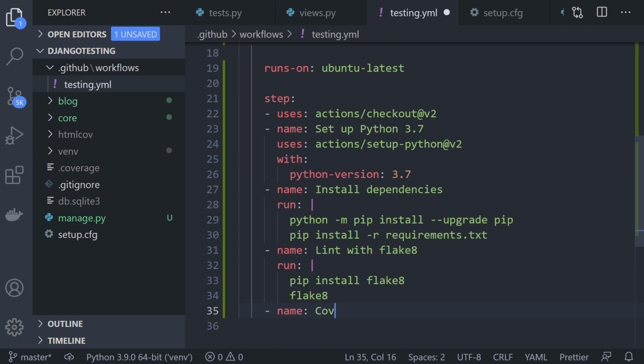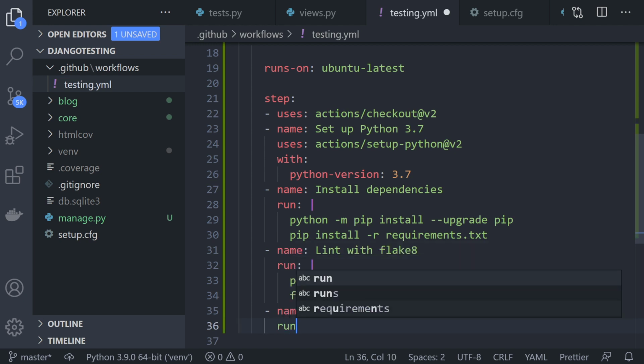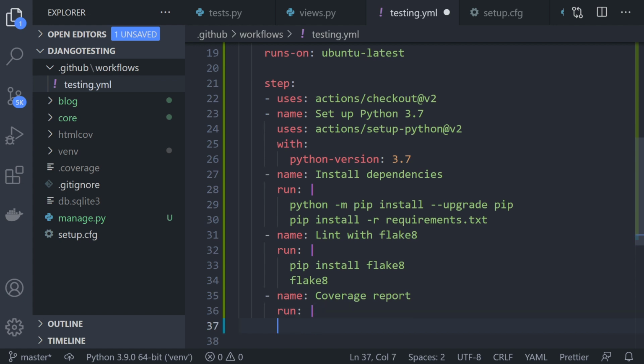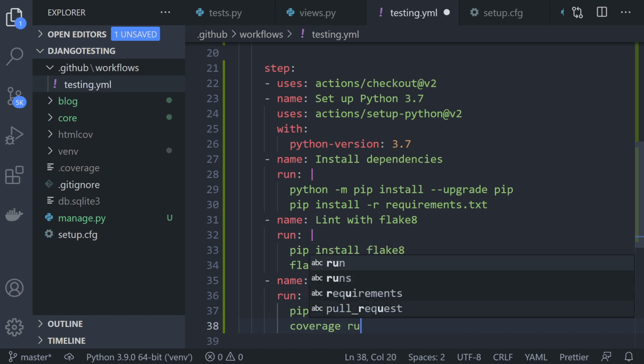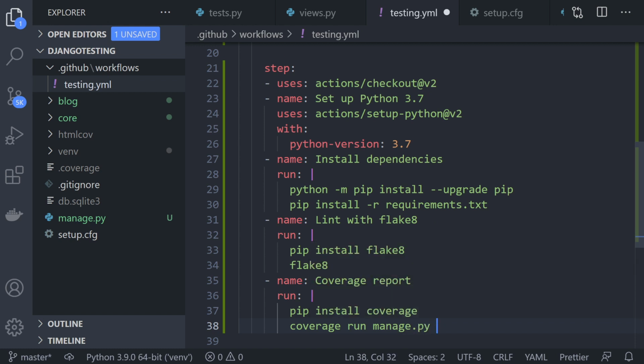Now we can go to name, and we want to do the coverage report. Let's go ahead and do that, in lowercase. We need to run some commands again. So we're going to pip install coverage, and then we can run coverage. So it's going to be coverage run manage.py, and then the keyword test. Okay, so that's going to run the tests.